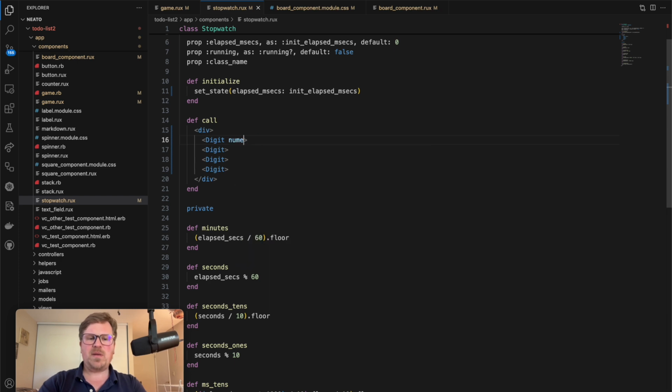So number can be, for this top one, this first one, minutes. Okay, and then for this middle one, number equals seconds tens, and this is number equals seconds ones, and finally our milliseconds here, ms tens. This should really be tenths. These are not great names, but as I said, this is mostly for research.